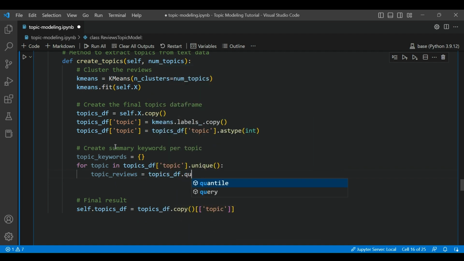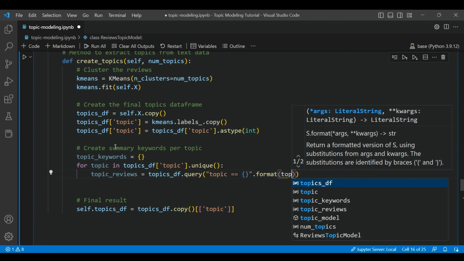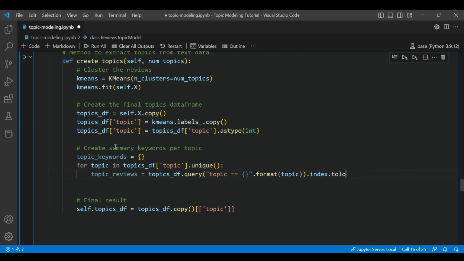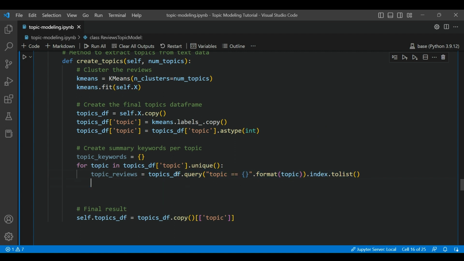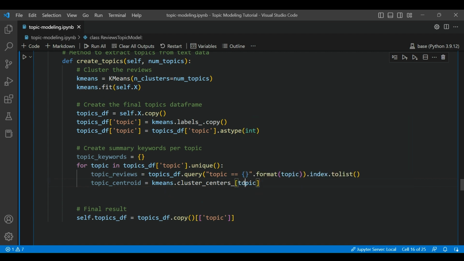topics df query topic is equal to format topic. And then we just want the index to list. So the index is the actual reviews that we need for that specific topic. So the query limits the data frame down to the reviews we need, and we access them through that. And then what we need is the topic centroid. So the topic centroid comes from the KMeans cluster centers, and we're going to extract the topic.